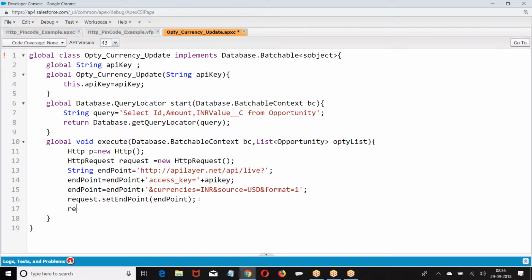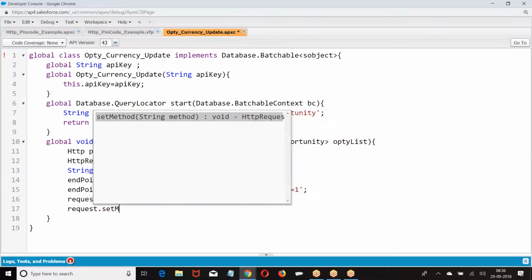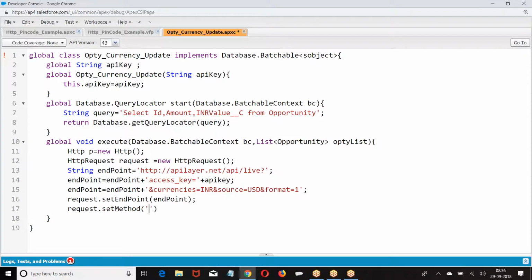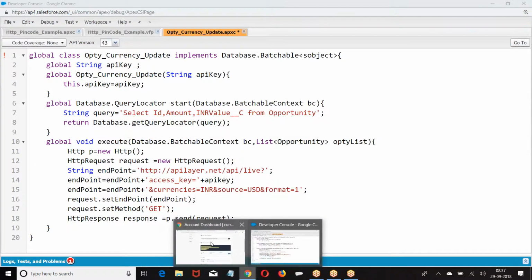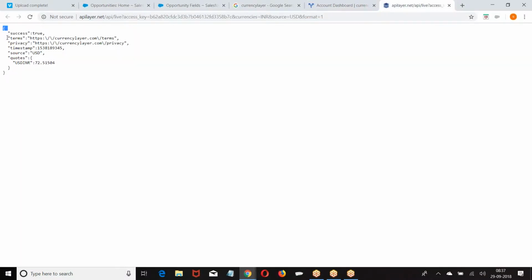Now, what type of request is this? If you are passing the data in the URL, obviously the method is going to be get method. Then I'm going to make a request. HTTP response equal to p dot send. You are sending a request, we are getting a response. How is the response coming to you? The response is coming to you in the form of what?